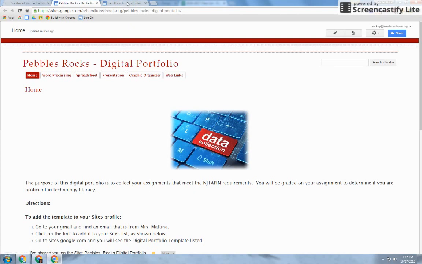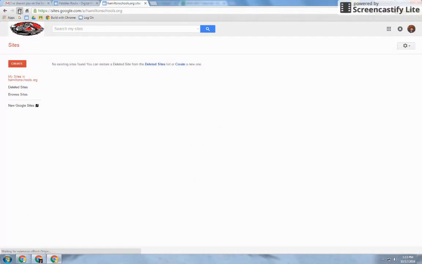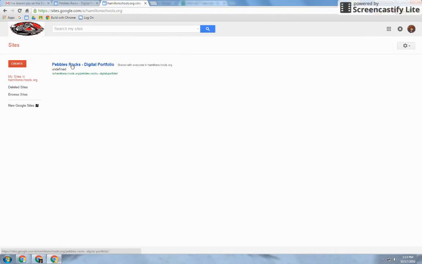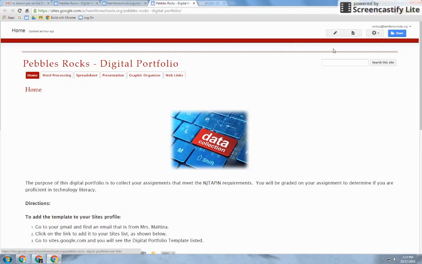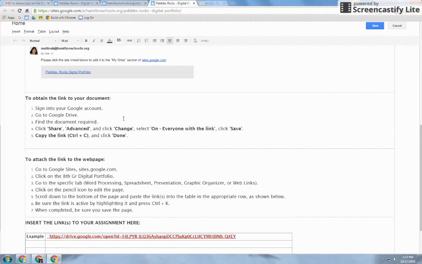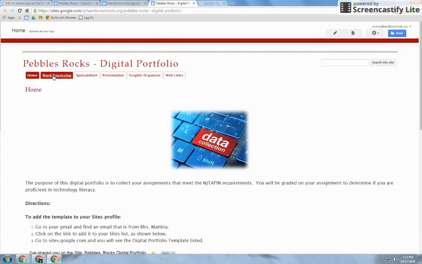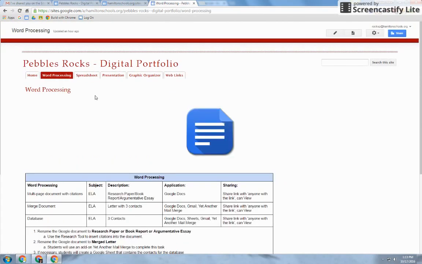Okay. Now if I go into the Sites app, let me refresh. There it is. So the student actually has to add the site to their Sites app through their email. So they have to actually finish this process by going into their email and clicking on the link to add it to their profile. And there it is. And at this point, the student can open up the digital portfolio, they can edit the page, and they can actually insert the information that I'm asking them to insert into each tab of their Google site.